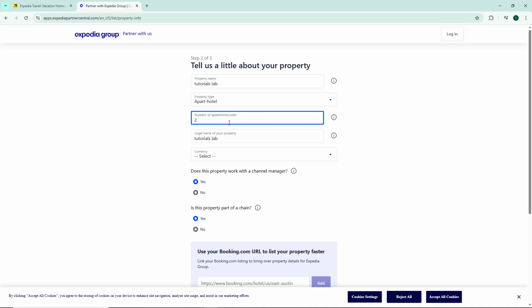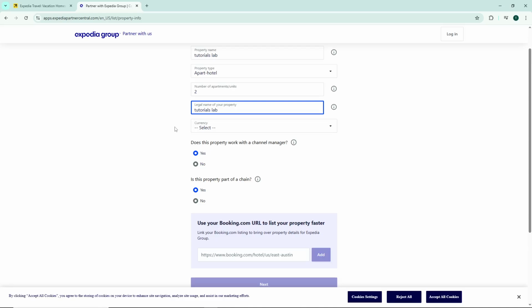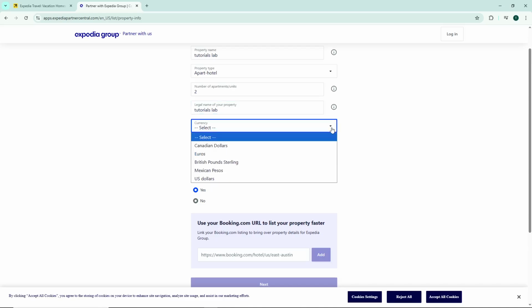You'll then need to enter the legal name of your property as it appears on official documents. This is important for contracts and payment processing. Following that, navigate to the Currency section and click the drop-down menu to select your preferred currency for transactions.